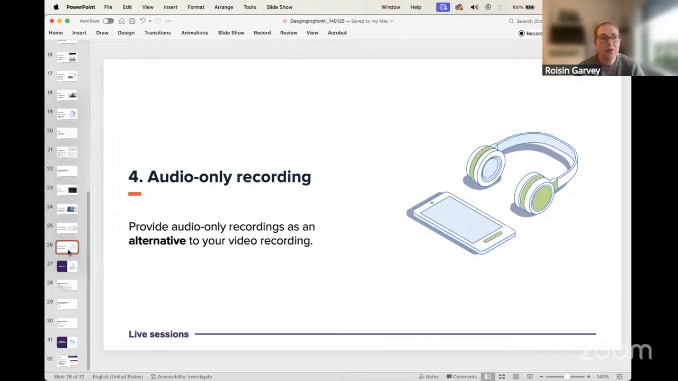The other thing you can do in Zoom is provide an audio-only recording, which can be quite useful. It's just an alternative format for your class. Some people find it useful to pop it on like a podcast if they're going for a walk, if they're in the car, if they're on the bus. So that can be a handy one as well. And again, it's auto-generated. You can just click a setting and it'll produce just the audio.